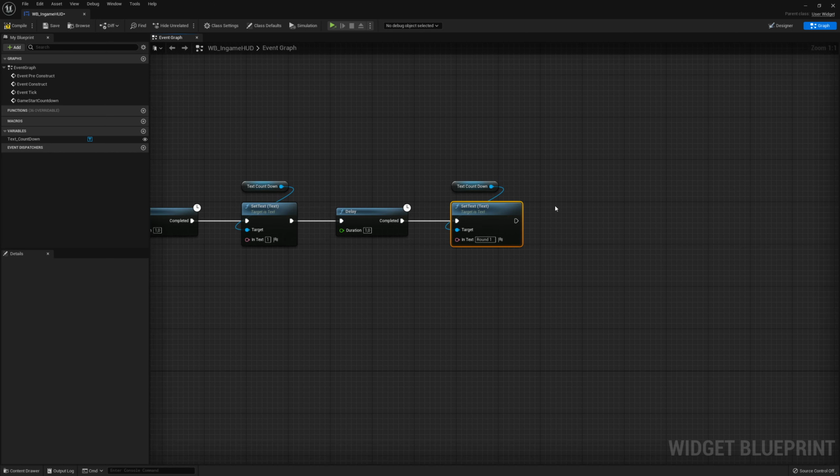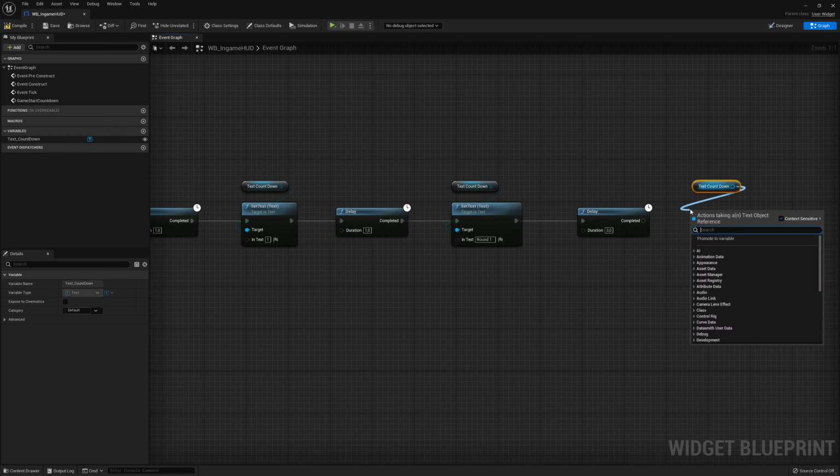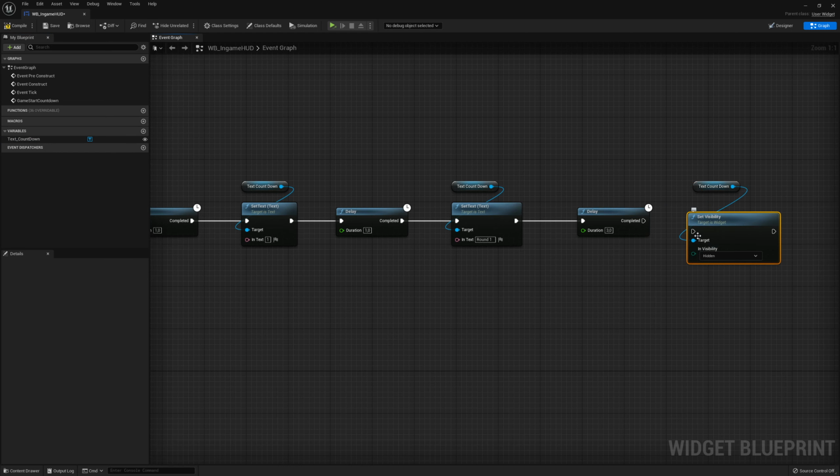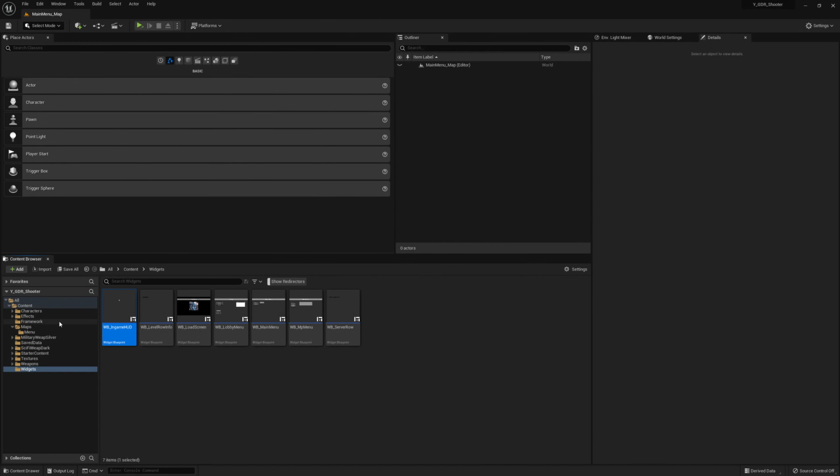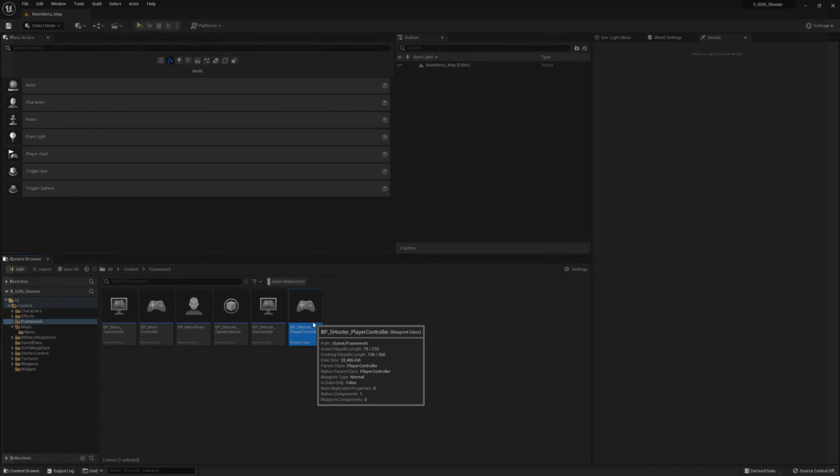And then let's keep this on screen for something like 3 seconds. And then we're gonna remove it, or actually just set it to hidden. So set visibility and hide it again. So that's our super awesome countdown. Now let's compile and save it. And let's go into our player controller. So we're gonna show the HUD and we're gonna make some stuff to show the countdown. So go into the framework, and this time we need our shooter player controller.